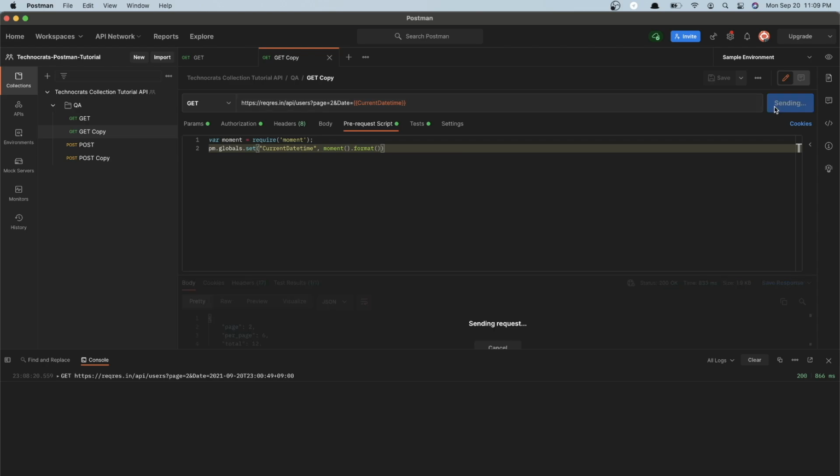So let's run this request and see what happens. Save this request and run. Now you can see that we have a current timestamp. Now it is 2309. So we have sent this current timestamp, and this is not a UTC timestamp. This is the local system timestamp which we are sending. So this is how you can send the current timestamp dynamically to your GET request.